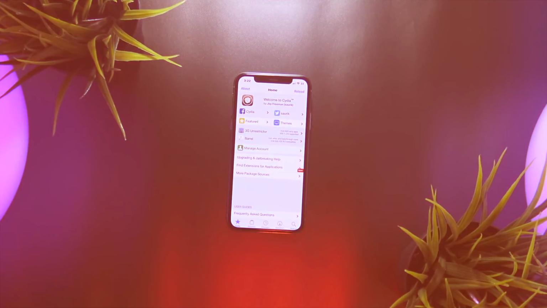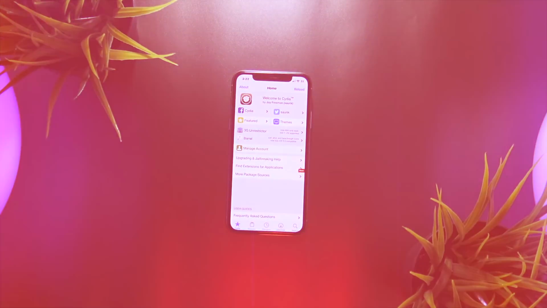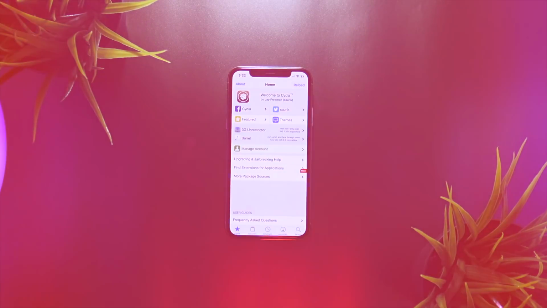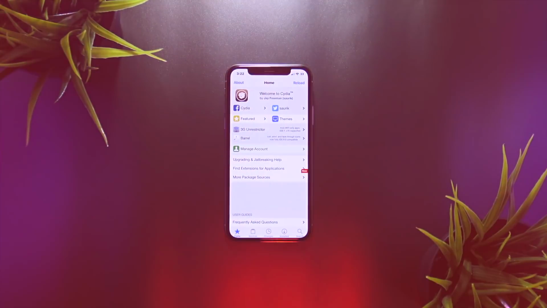Now, none of these tweaks have any settings to configure. You simply install, and that is it. And the repositories needed to find these tweaks will be in the description of this video.